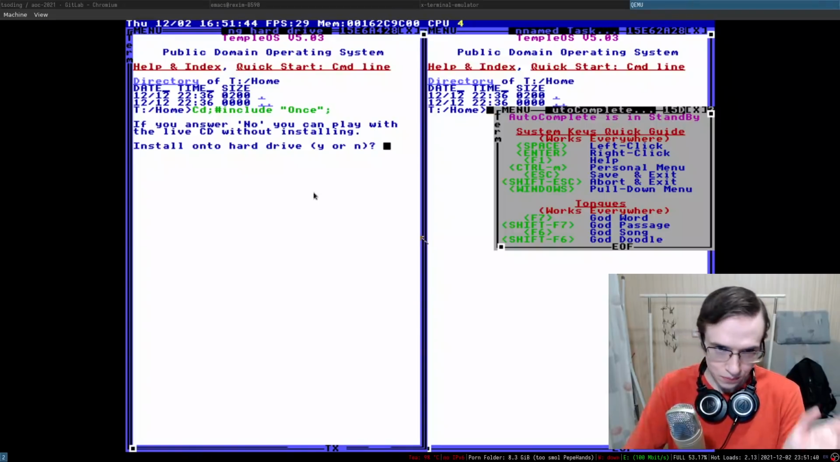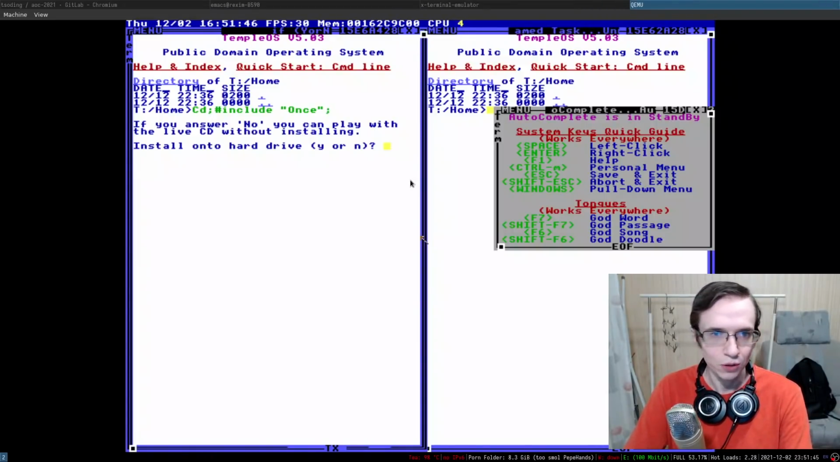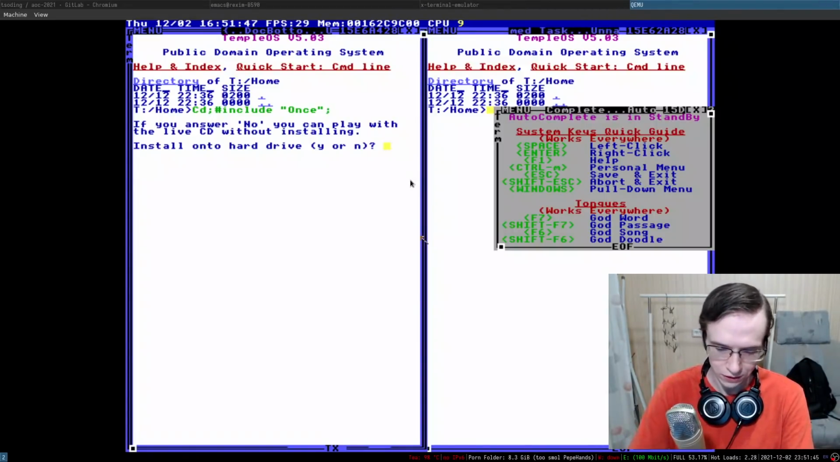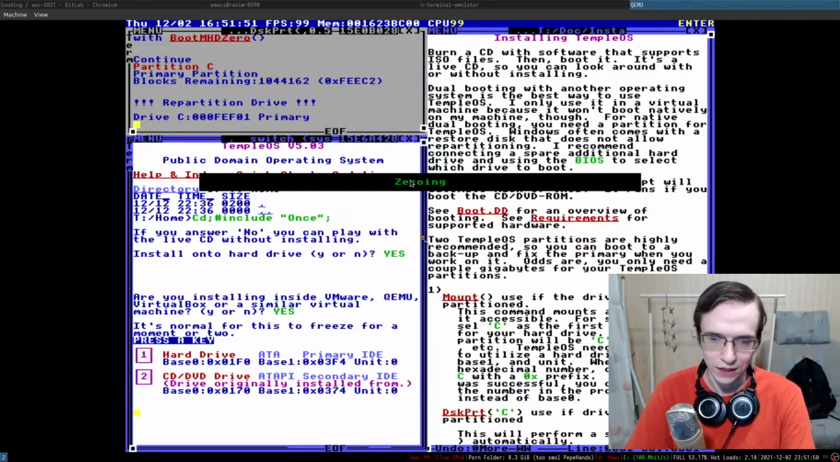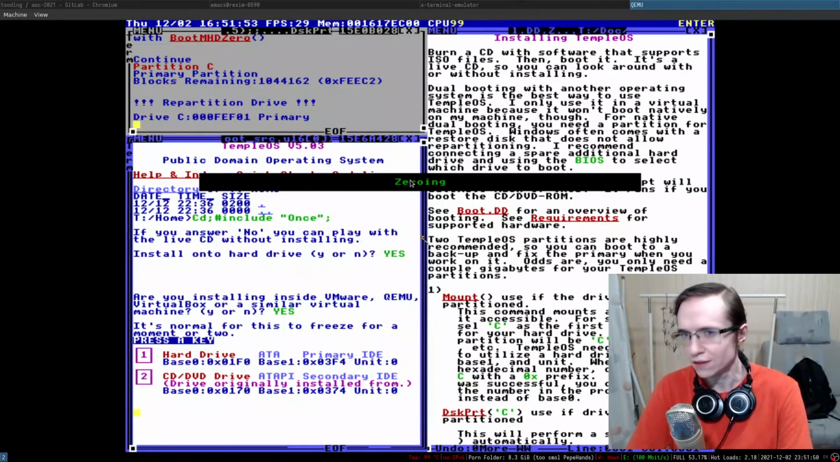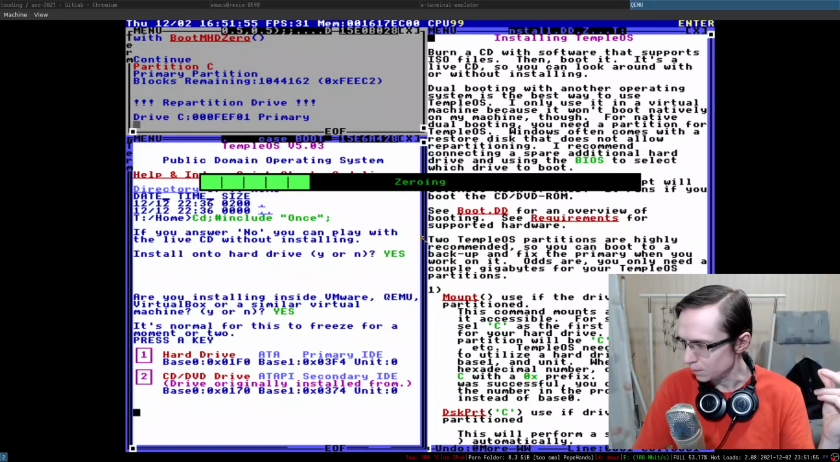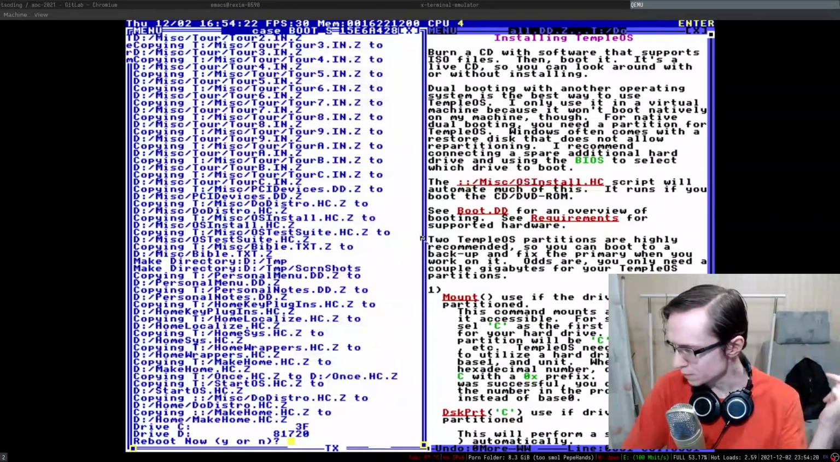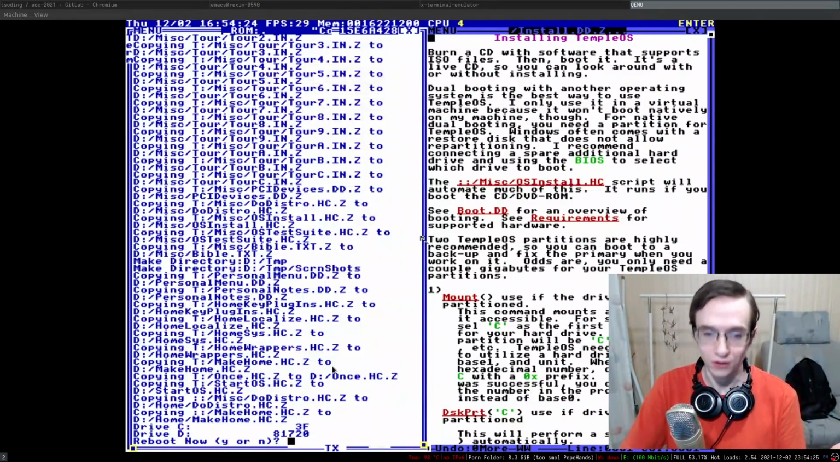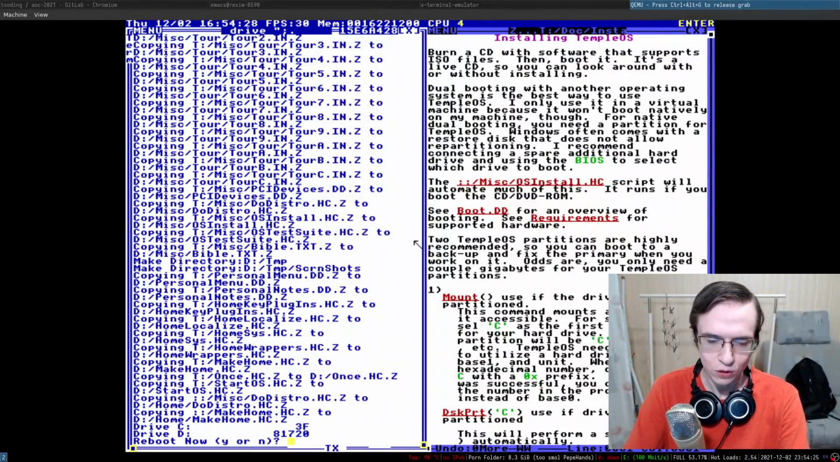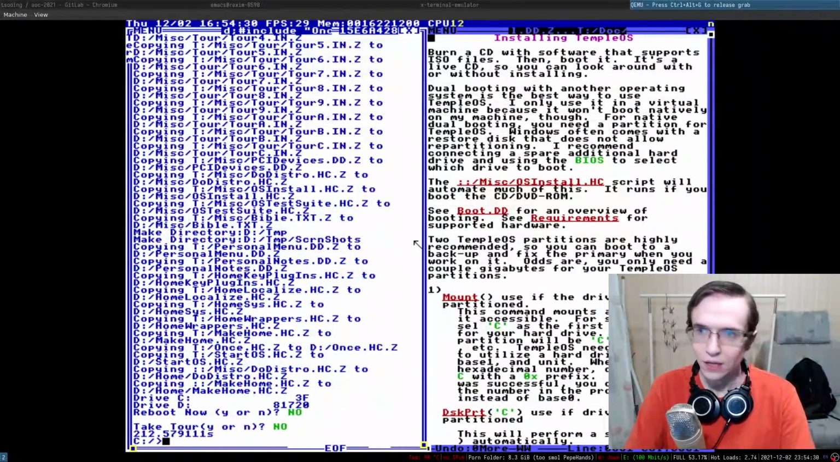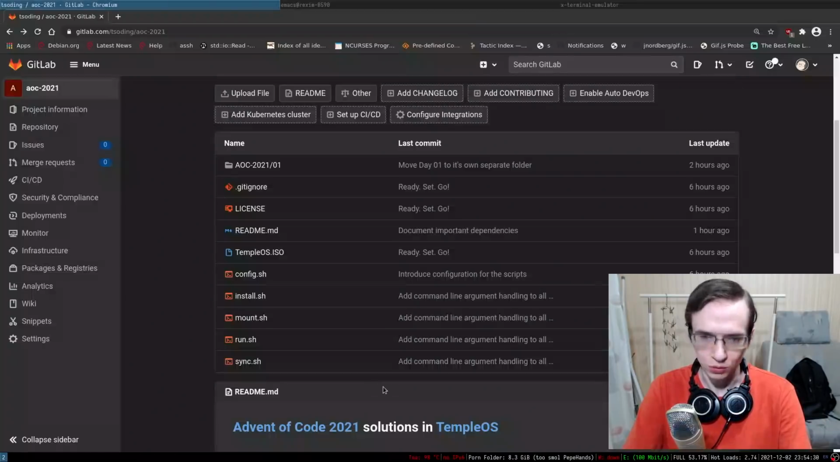So anyway, here I have TempleOS ready for installation, and I just say yes, and it will spend some time installing everything. While it's installing, let's make a cut. And we're done installing this thing. It suggests to reboot the operating system. We're not going to reboot anything, we're going to answer no, and I'm just going to straight up close the virtual machine.